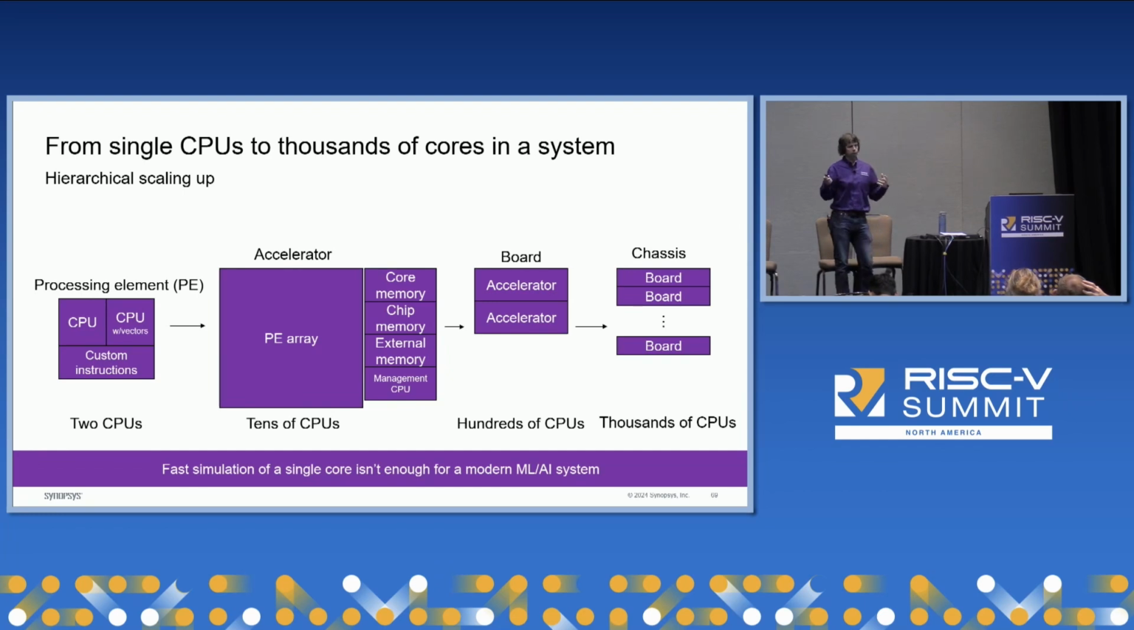But that's built up into a larger accelerator, which has an array of these processing elements. You're now looking at trading off what your memory structures are, so how much is local to each core, how much is on the chip, maybe some external memory as well. You've probably got a management CPU in there to do workload distribution, and your complexity has now gone up from a couple of CPUs to tens of CPUs. In turn, those accelerators are put into boards where each board has a pair of accelerators on it, and in turn, those boards are put into chassis to build the final system. And you've now gone from only having a couple of CPUs to having thousands of CPUs.